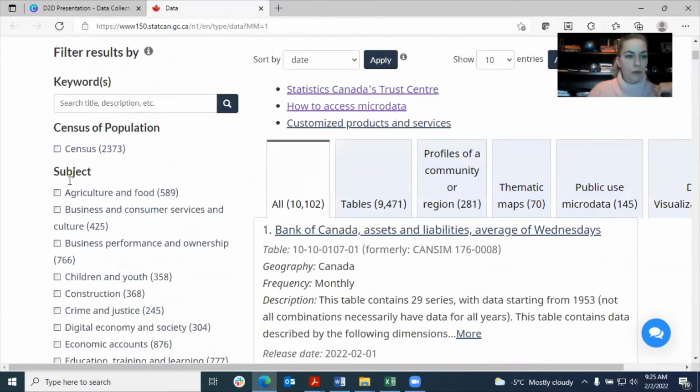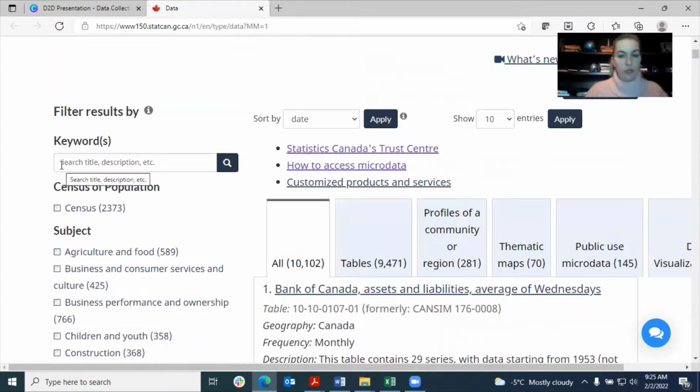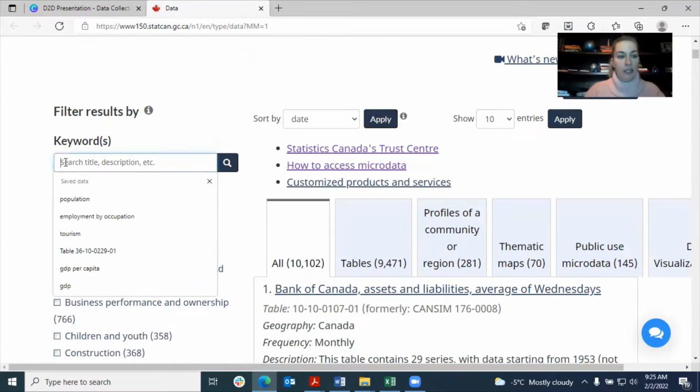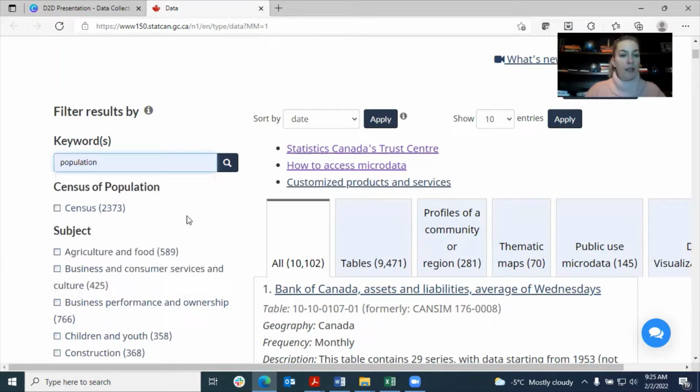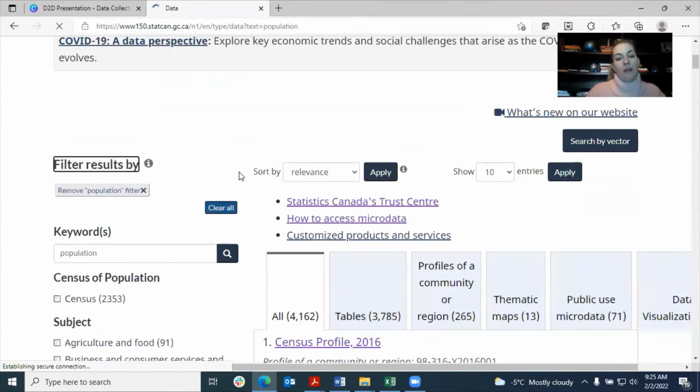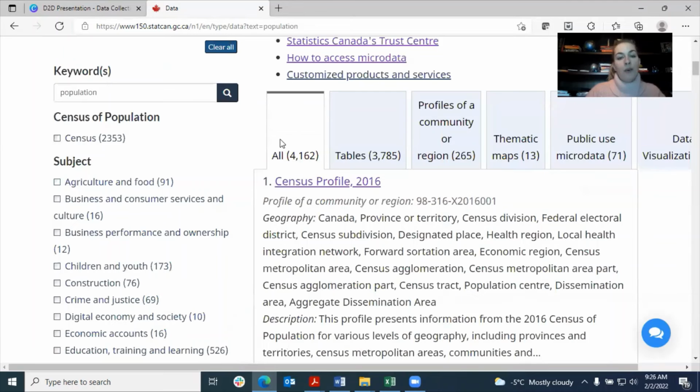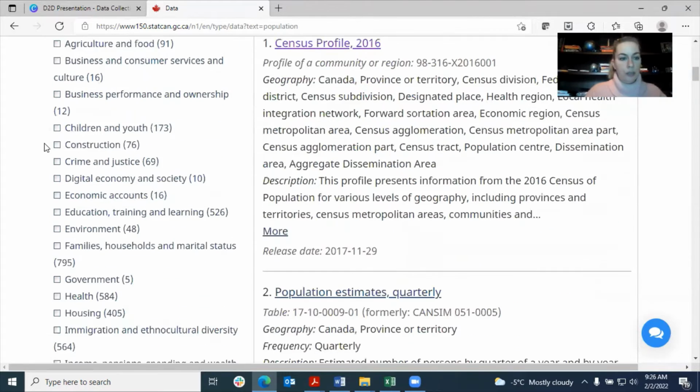So for today's walkthrough, we're going to be looking for population data. I'm just going to pop that in here, click search, and you can see that we end up with over 4,000 search results here, which is a bit overwhelming. So let's use some of these filters down the side to help narrow down our search results a bit.